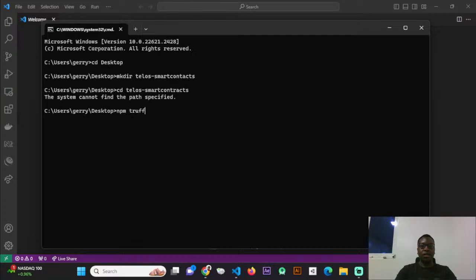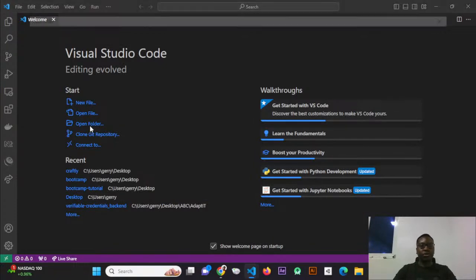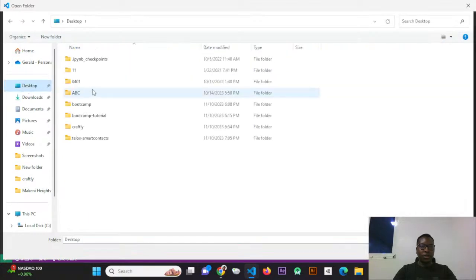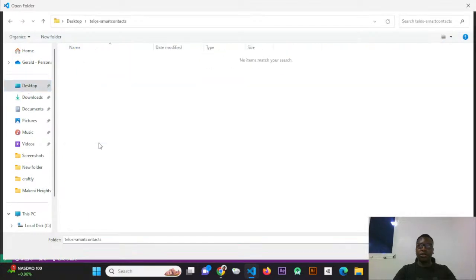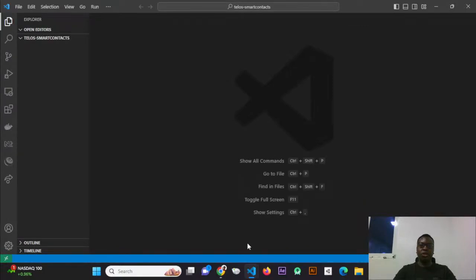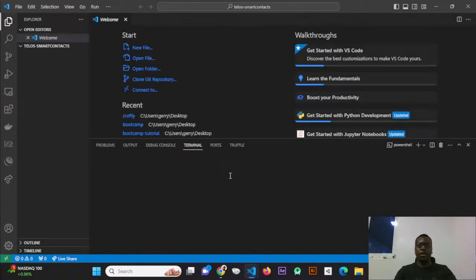What I'm going to go ahead and do is open this folder that I've created in my VS Code. So I have here Telos smart contracts. I'm going to open this up, then from there I'll operate on the terminal here. The first thing I want to do is create a new project that we're going to be using to interact with the Telos ecosystem and write a few bits of code here and there.